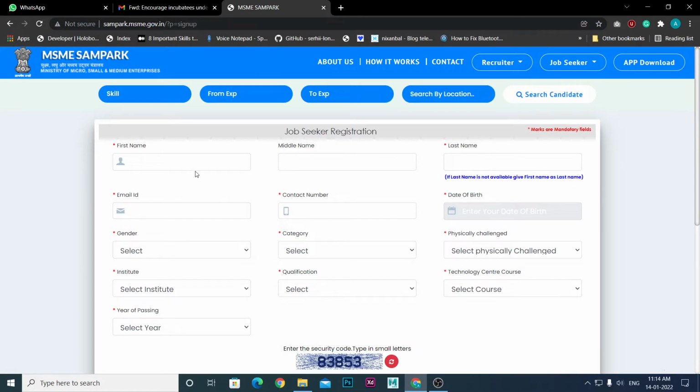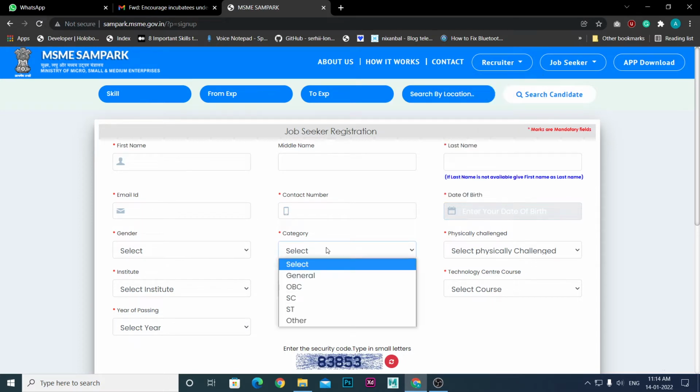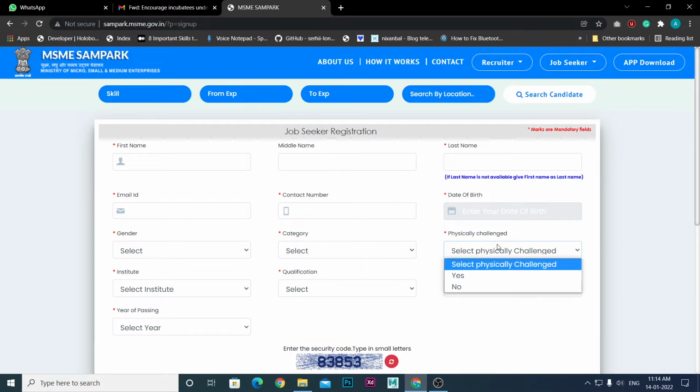You need to enter your first name, middle name, last name, your email ID correctly, make sure there is no syntax error, then your contact number, that will be a mobile number, your date of birth, gender, category, whether you fall in the general category, OBC, SC or ST. If you belong to any other category than these four that are mentioned, you will select other, obviously. Then whether you are physically challenged or not.